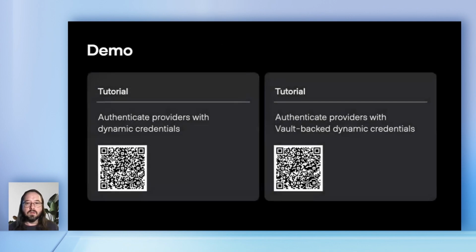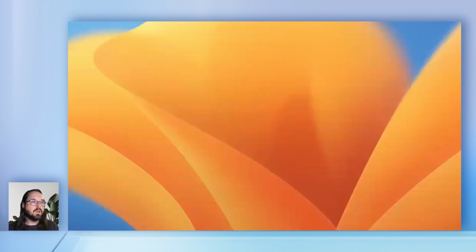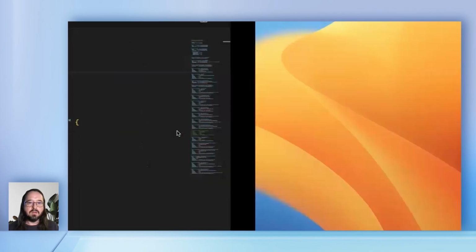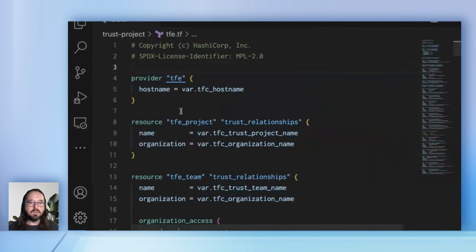So next, we're going to look at the demo. This is based on a few different tutorials, and depending on whether you're using Vault in this scenario, you might want to use the first tutorial or the second tutorial if you are using Vault, which goes through the Vault-backed scenario versus just connecting to your cloud provider. And just a moment while I switch desktops, we are going to look at some configuration.